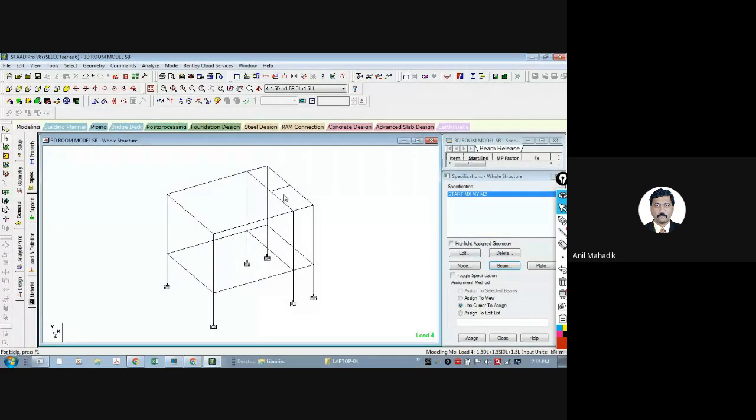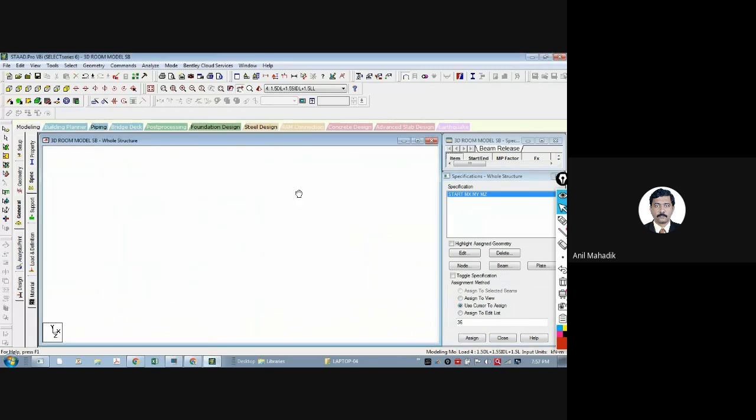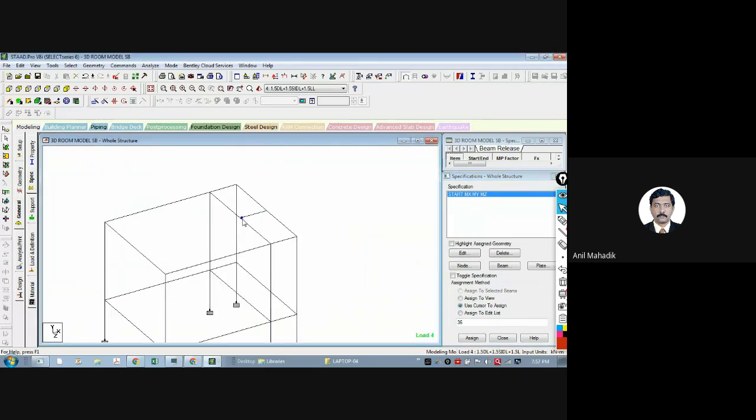Okay, now if I click over here and then click assign to selected beams, you can see this blue dot. That means this side we have released the moments. That means there will not be any moment after the analysis here. Now I want the right side also to be simply supported. So I will release the end node of this beam. So you need to create the end release also.